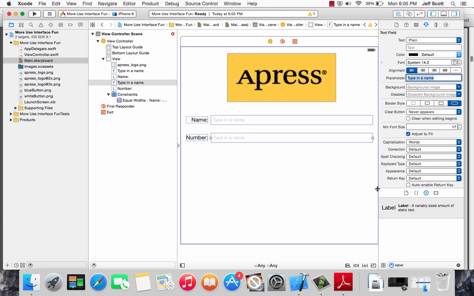Next is the return key pop-up. That's the key on the lower right-hand side of a virtual keyboard, and its label changes depending on what you're doing. If you're entering text into a Safari search field, it says search. In an app like ours, done is going to be the right choice. So for the return key, done. The auto enable return key, if it's checked, the return key is disabled until at least one character is typed into the field. We'll leave it unchecked.